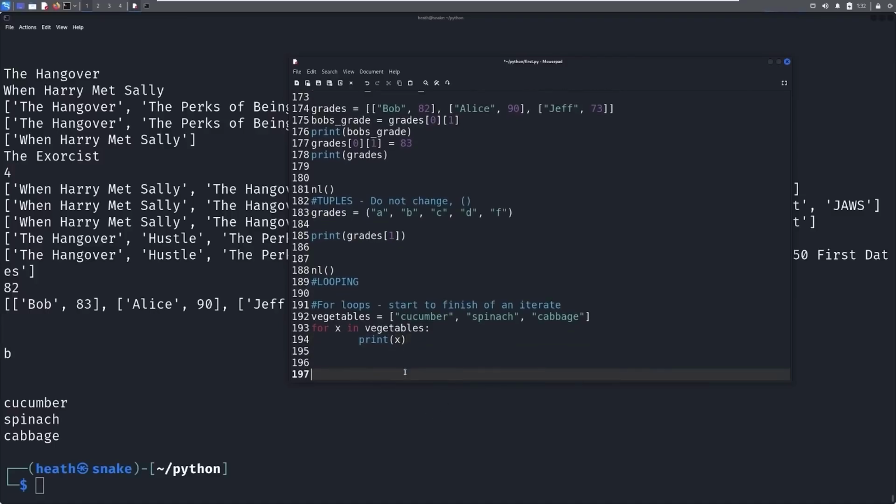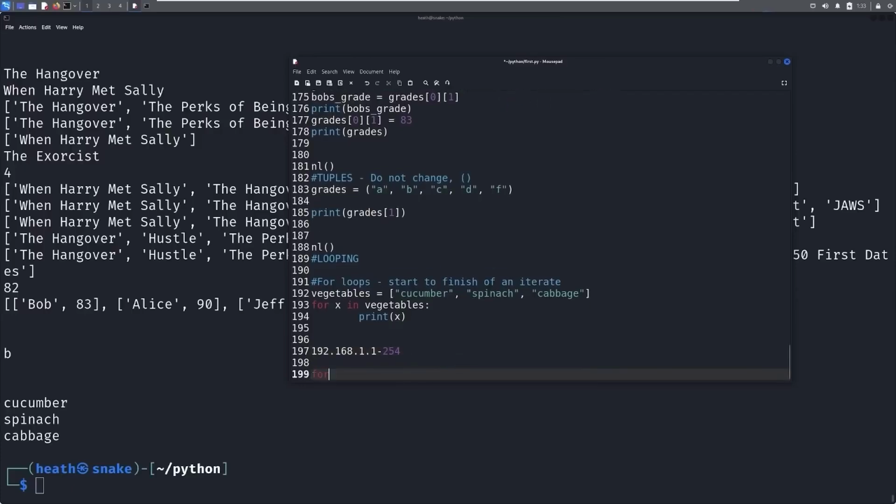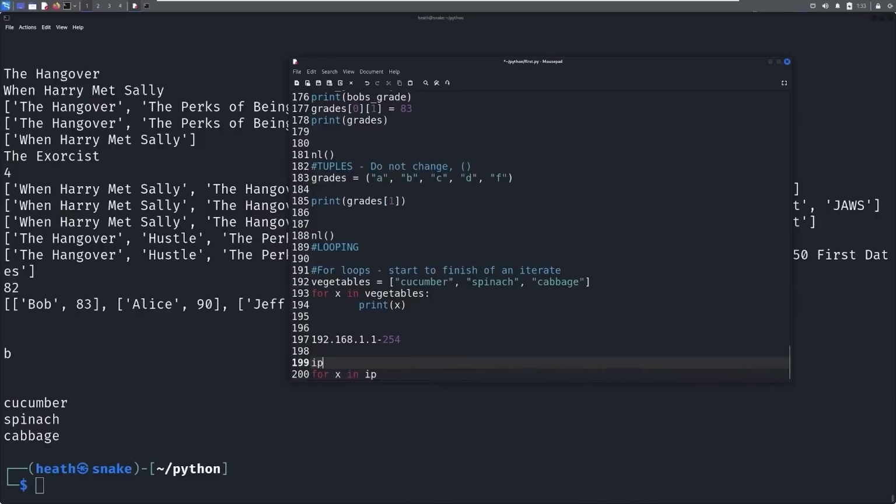Another good example of a loop, if you want to think about it, might be trying to ping an IP address, so like a 192.168.1.1, or maybe you have 1.x. Maybe there's a whole slew of IPs that you want to ping. Maybe it's 1 through 254. Okay, if you wanted to ping all of those, you might want to do something like a for x in IP, where IP is just equal to a sequence. Say IP is a sequence of 1 to 254.